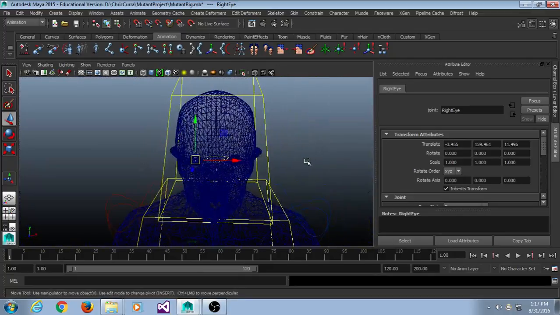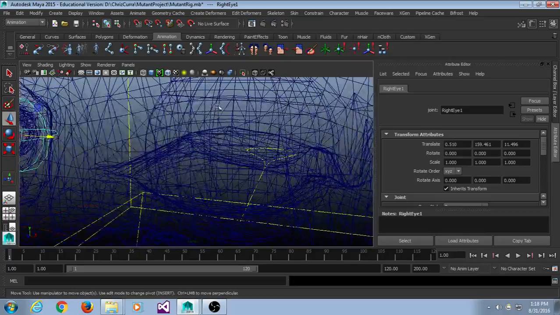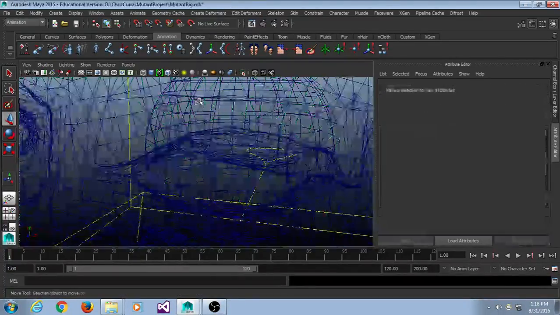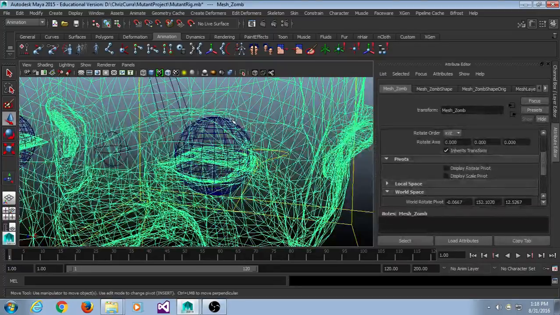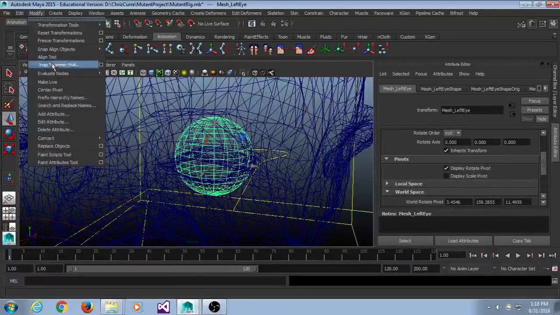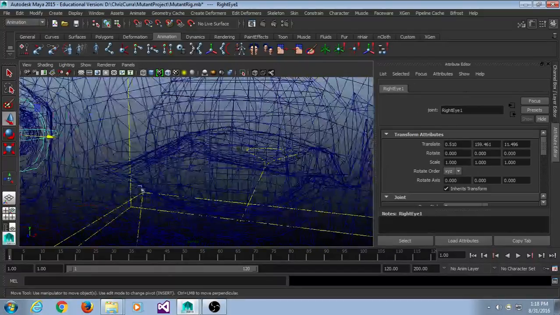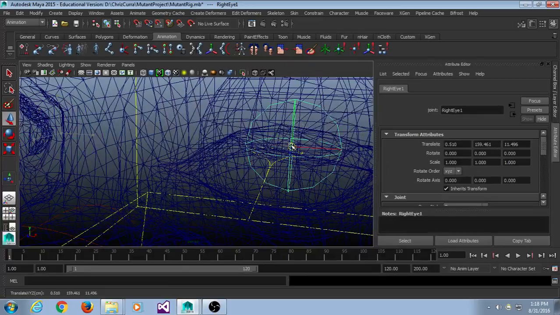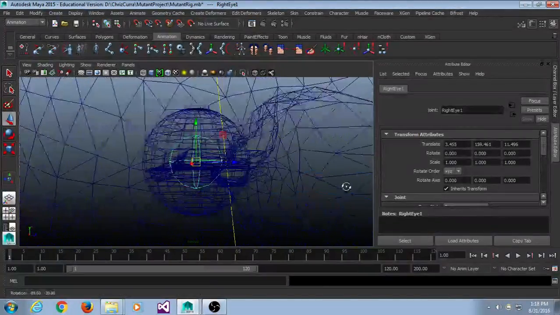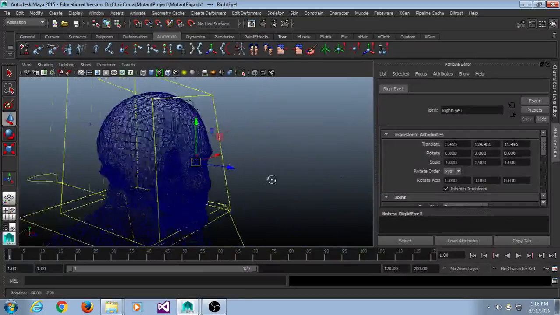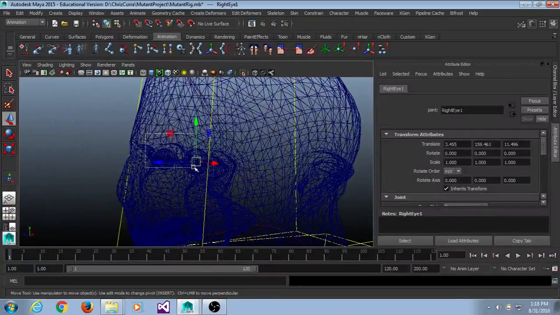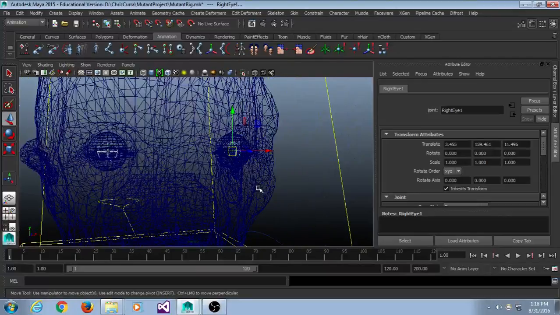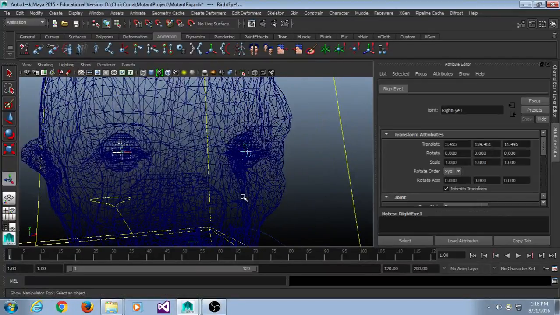Alexis, do you need help? What's up? We have not got there yet, no. Guys, make sure your pivot points are centered in the eyeball. Make sure you go to Modify, Center Pivot. Don't worry about that right now. Chris can help you get that in there. Okay.